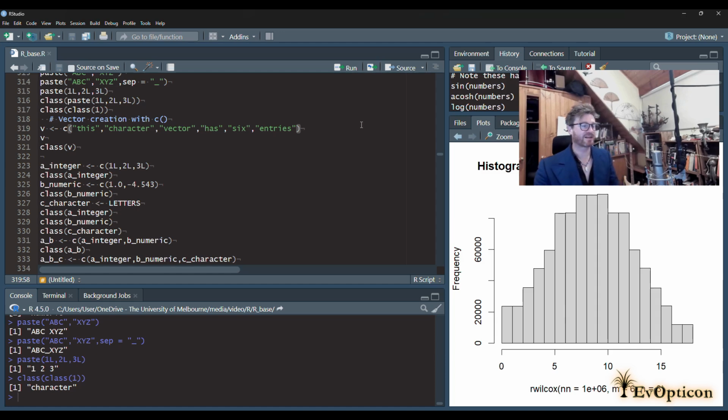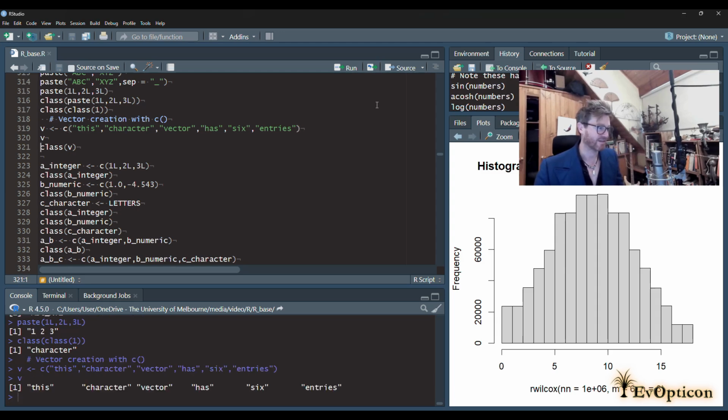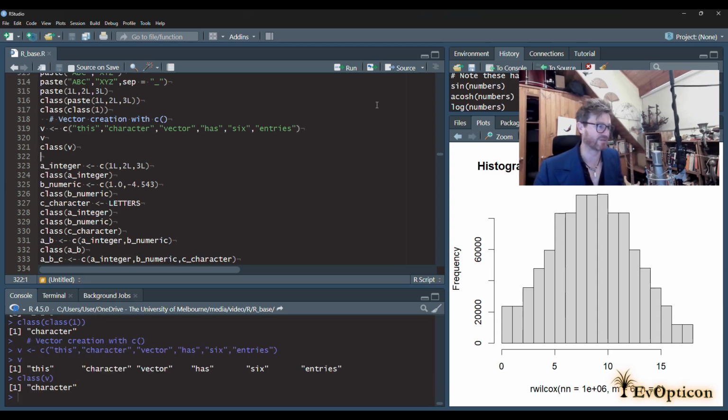All right, for our next set of exercises, we are going to need to create some vectors. So the vector creation function is just called C. C is short for catenate. It sort of means to put things together in a row, in a line. And I've put in a whole lot of character entries. This character vector has 6 entries. That's V. If I ask what is the class of V, it contains characters.